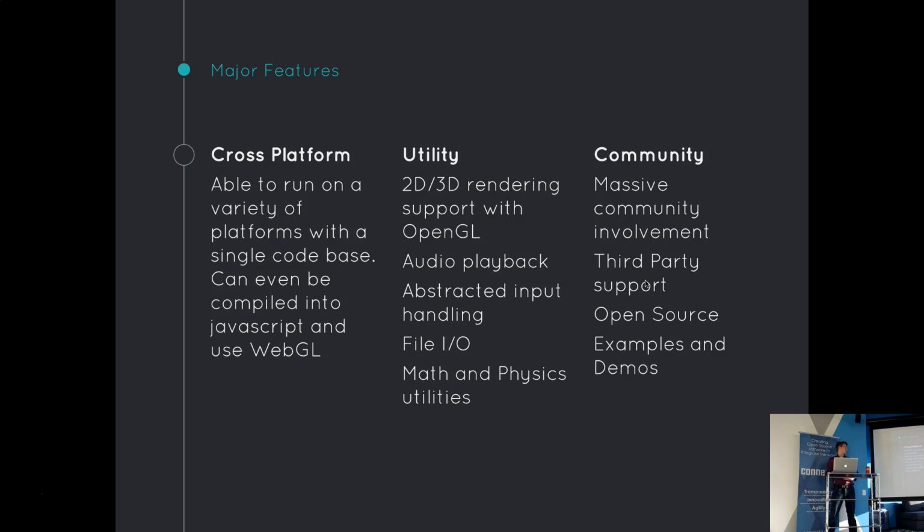The main feature though is the community. It's all open source and community-driven. If there's a feature you want, you can probably go on the forum and ask someone to help you implement it into the library. You can build third-party tools for it and get them implemented into the library and make the community grow.